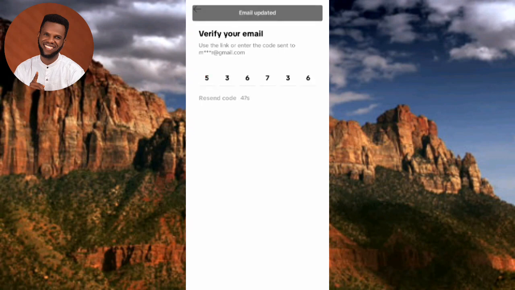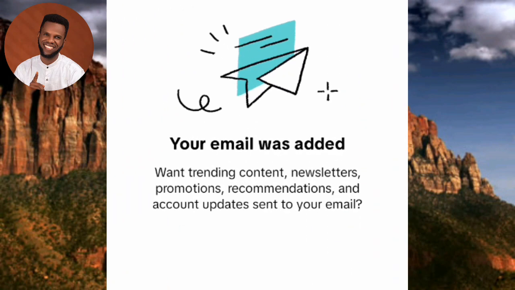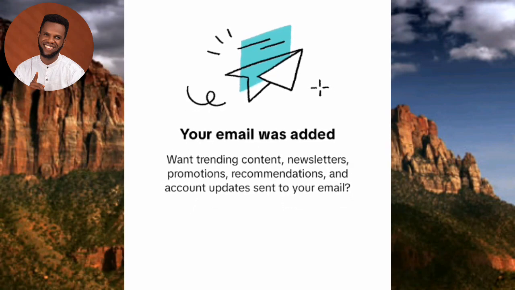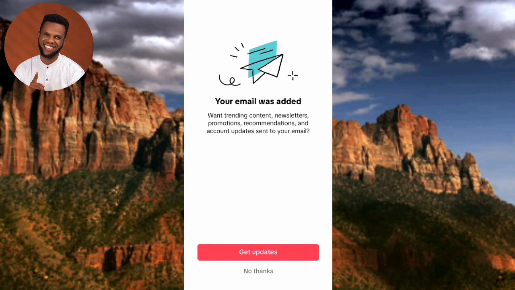So guys, now you can see I've inputted the code. So guys, now you can see email updated. So guys, now you can see what is written here. Your email was added. So if you want trending content, newsletters, promotions, recommendations, and account updates sent to your email, what you have to do now is to tap on get updates. So if you want to get the update from TikTok, tap on get update. So let me tap on get update.